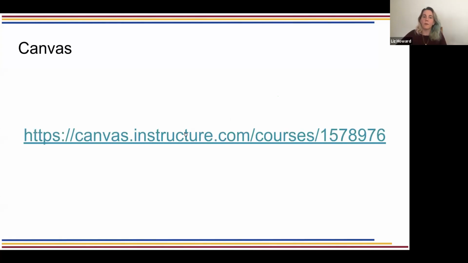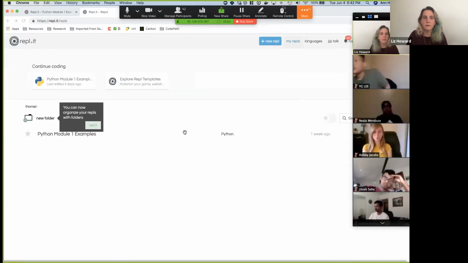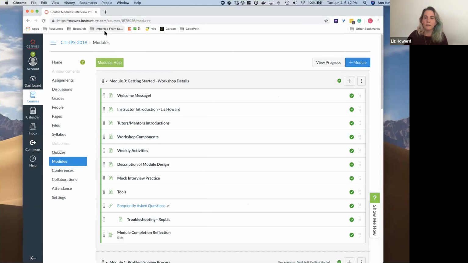Okay, so I want to talk about Canvas for a moment. Let's see, is it this way? It's this way. All right. Can everyone see Canvas? Somebody just say yes in the chat for me. Cool. Okay. All right. So I want to just go over Canvas and how it works.